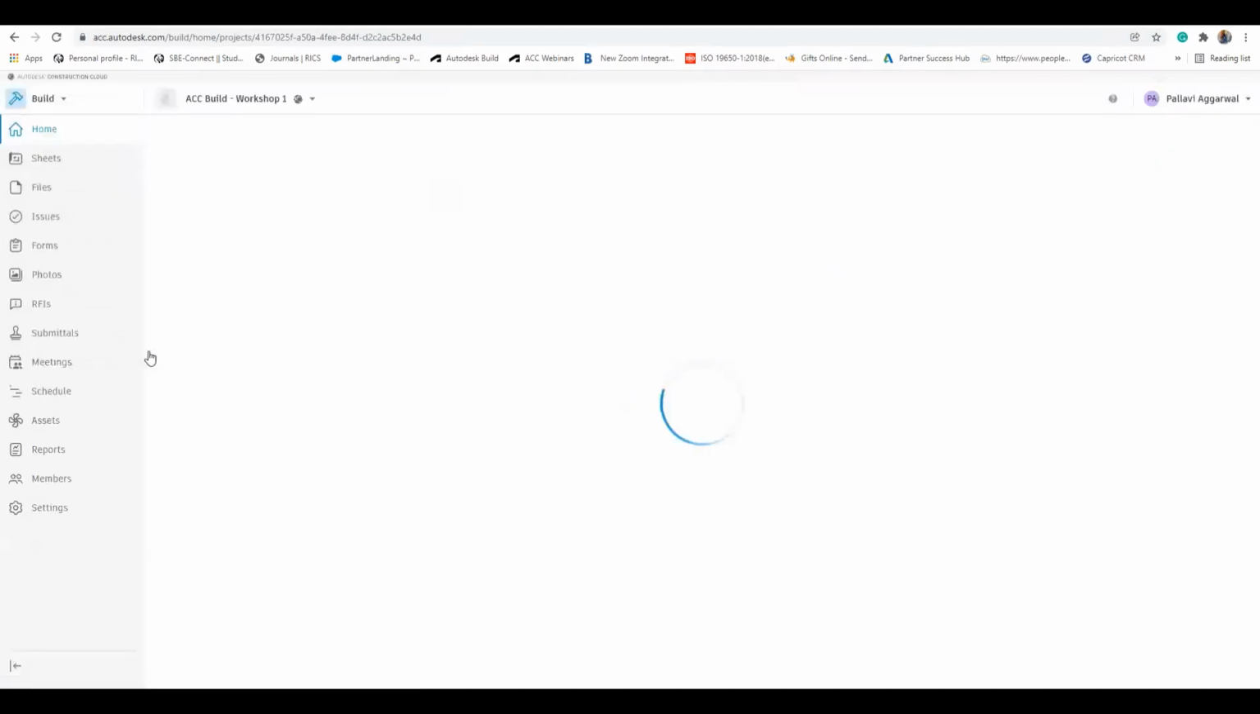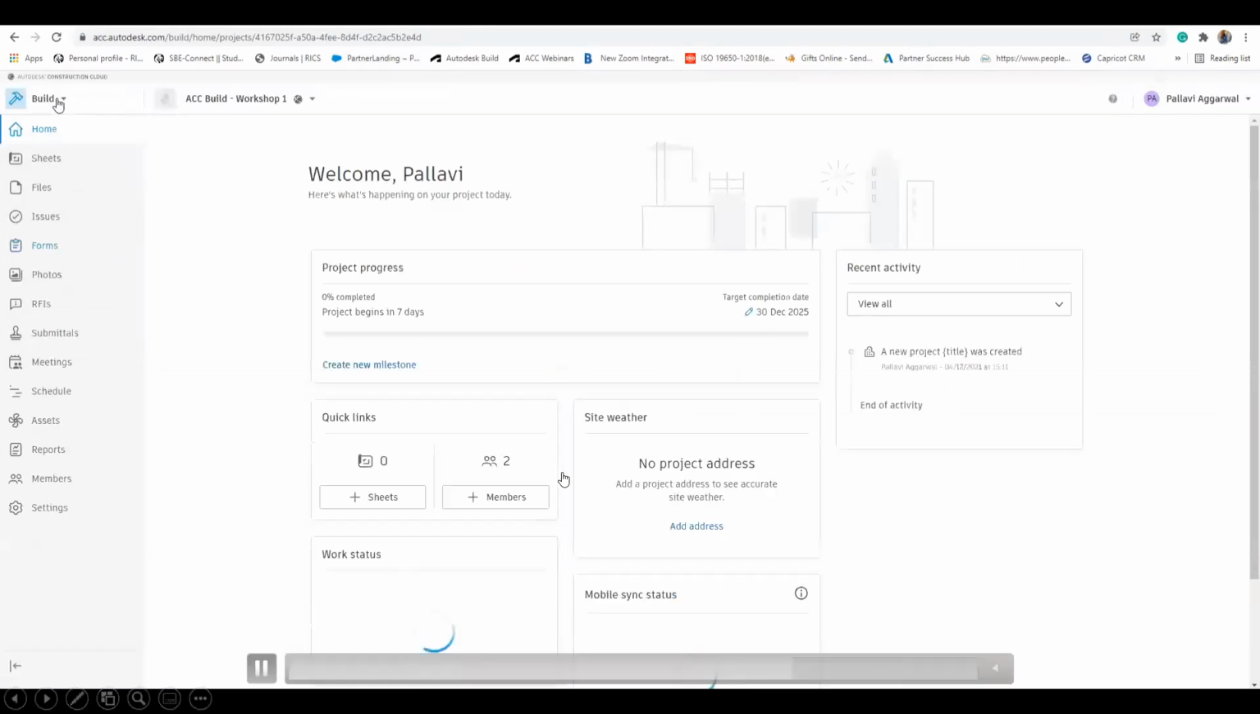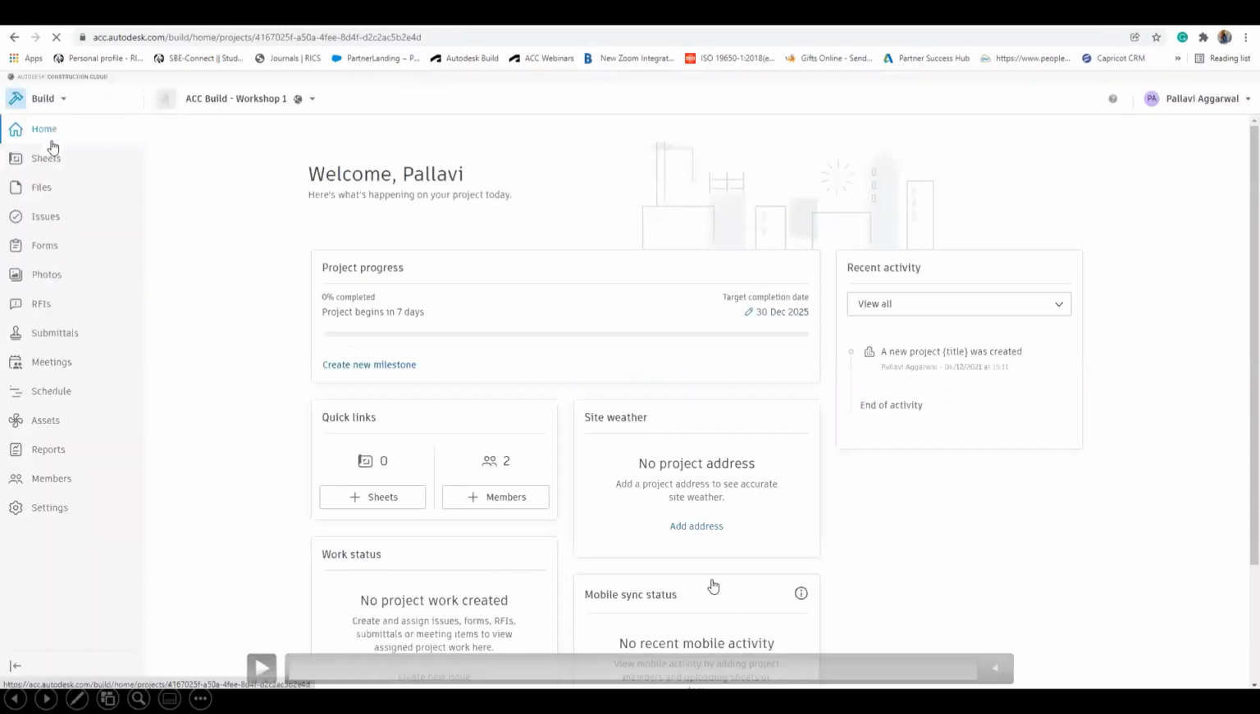When you have entered the platform, you will have access to all the projects that you are part of. You will enter into that project, and you can see the entire interface of the solution, which we'll discuss. So now when you have entered the interface of the solution and selected your project, you will see the interface of Build.